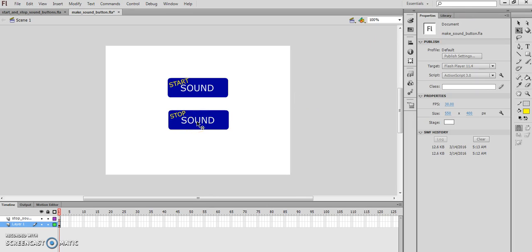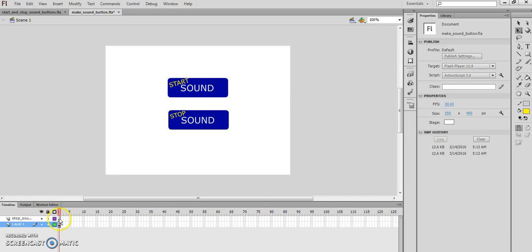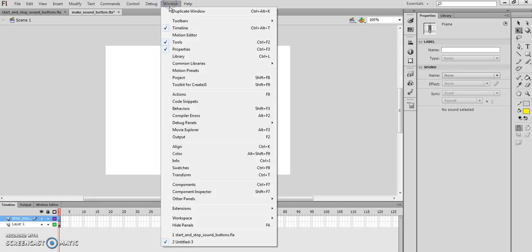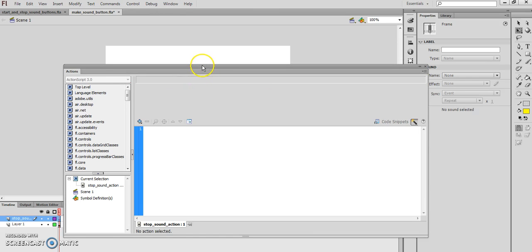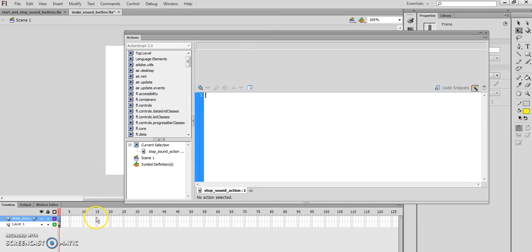And now I can make sure I'm applying my action to this instance. Within the programming of that action, I'm actually going to identify that it belongs to this button right here, the stop sound. Okay, here I have put in this layer already, and I called it stop sound action. And I'm going to open my actions window. So Window, Actions, and there is the window I need to apply actions.